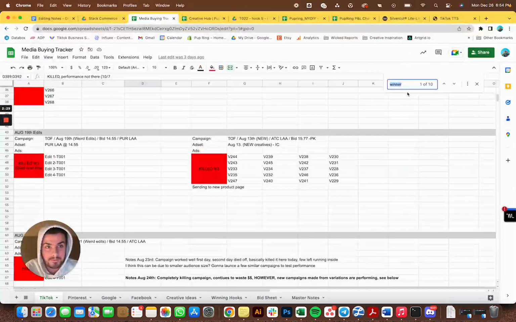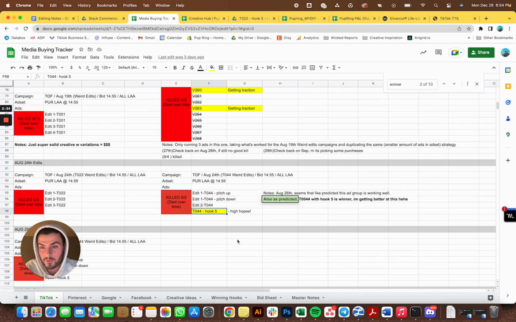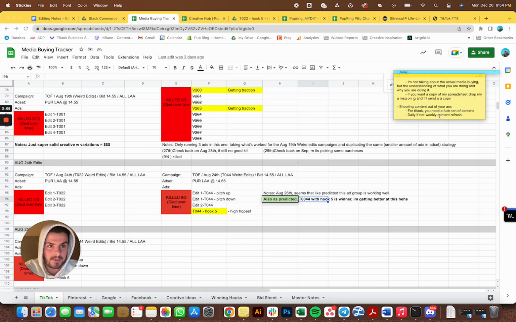Then we were able to say, perfect, let's take that and also add it to another piece of content, T044. We put Hook 5 on T044, and I have these notes from a couple days later. Two days after that test, I took some notes and said, boom, as predicted, T044 with Hook 5 is also a winner. So it's really important to keep track of everything you're doing, take notes on everything, and identify why things are performing or not performing, so you can add them to future content and apply them in the future. So that's really the very big first point that I wanted to make.